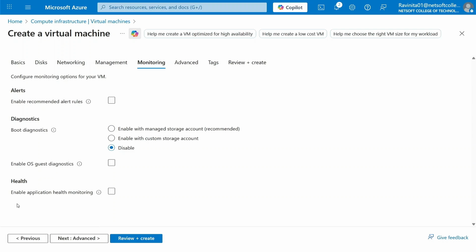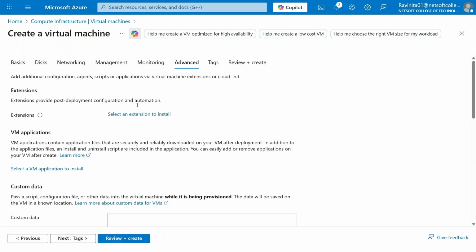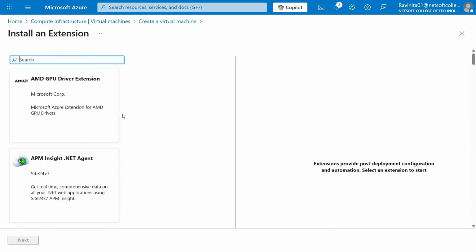Then you can also enable the option to monitor your environment, especially your scale set. Next. Here in advanced, you can add extensions. Let's say you're using a size which gives you an NVIDIA graphic card with it. Well, you cannot use the NVIDIA graphic card if you don't have the right drivers.